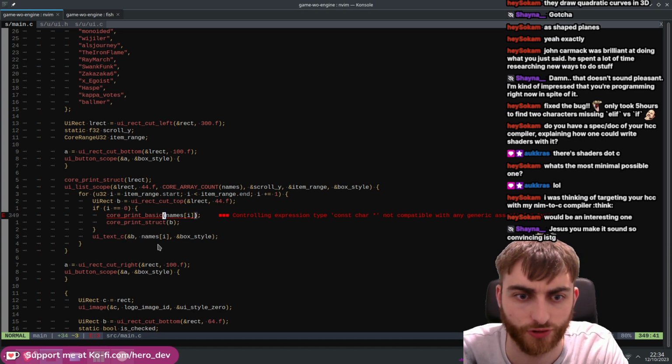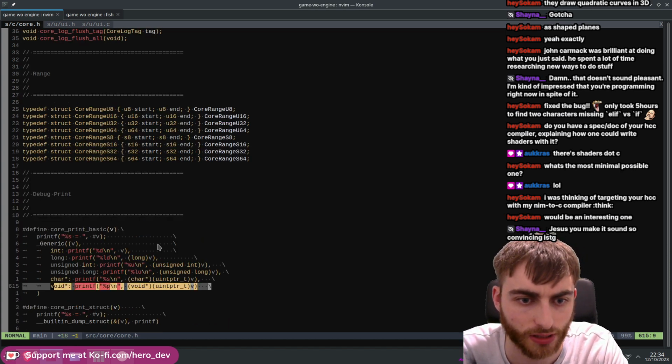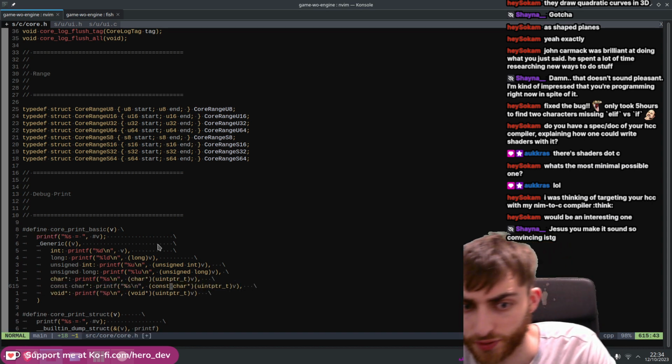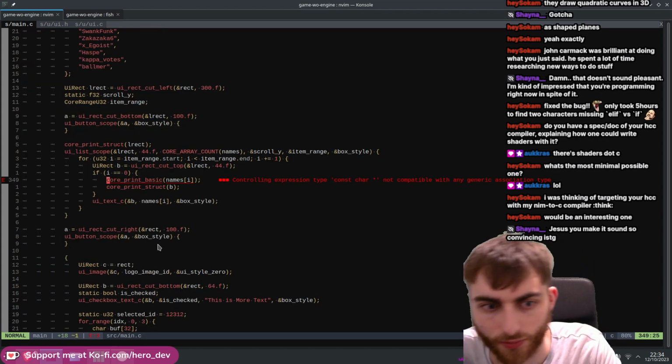Right, we need a const char star as well, because apparently it can't figure it out. What happens if it's volatile? What happens if it's atomic? It won't work it out.